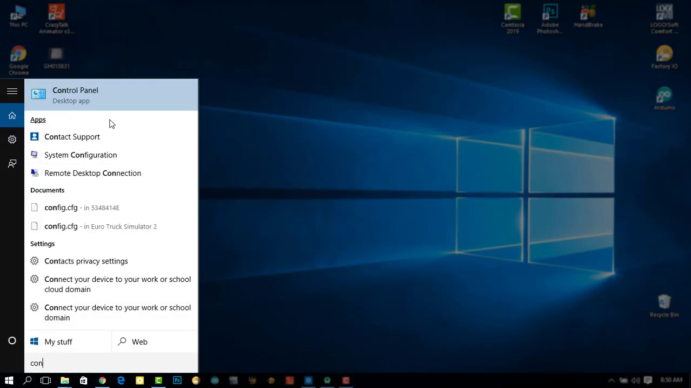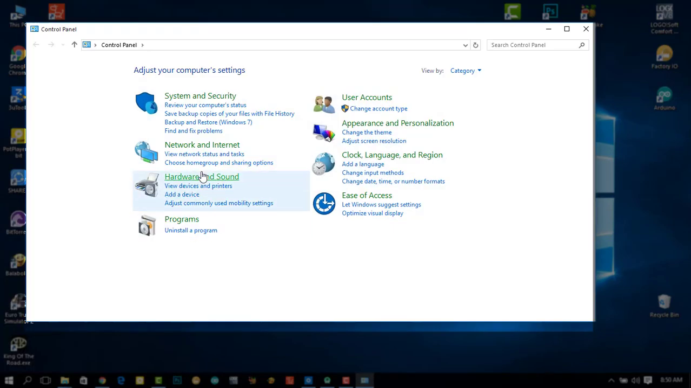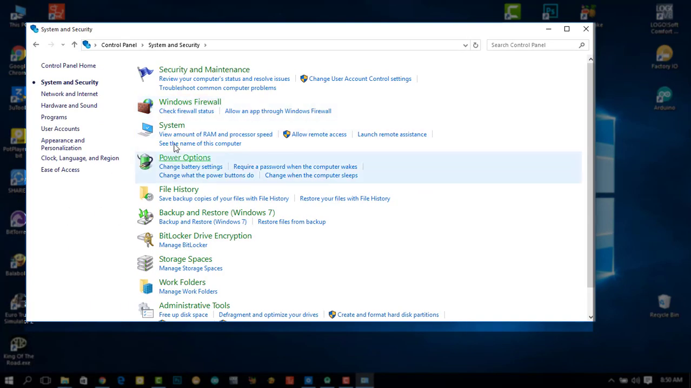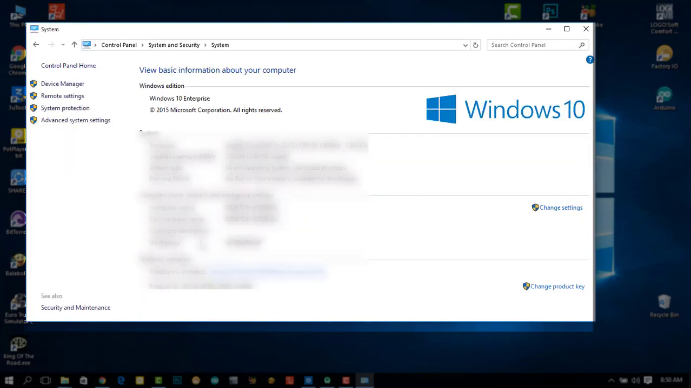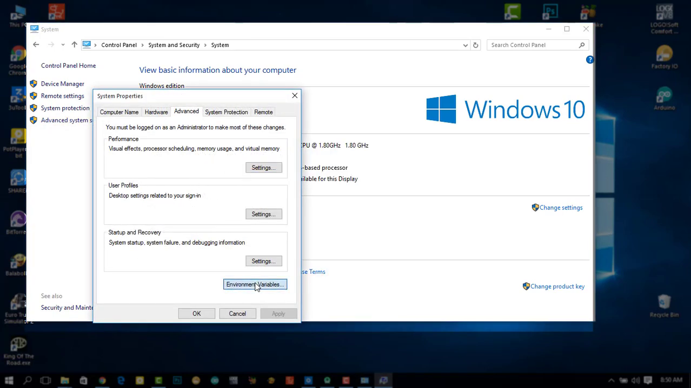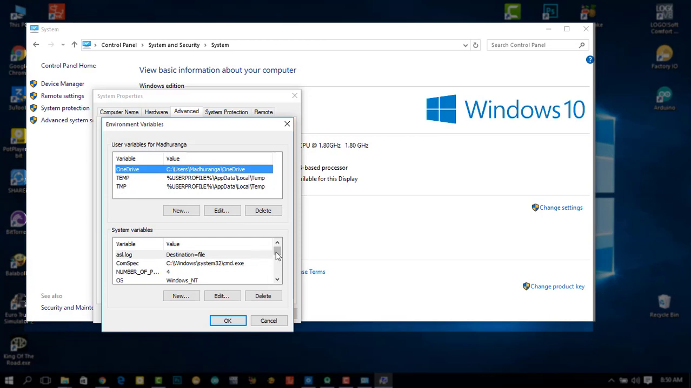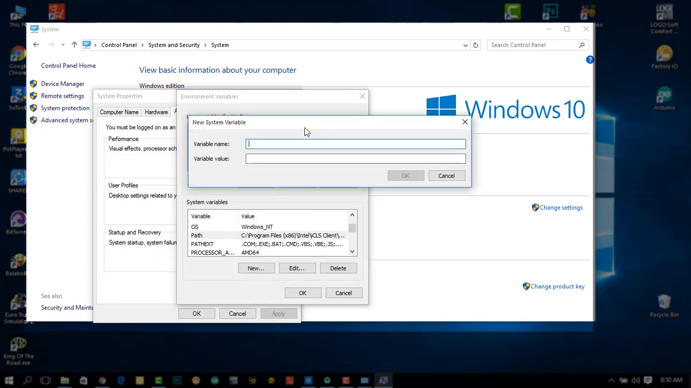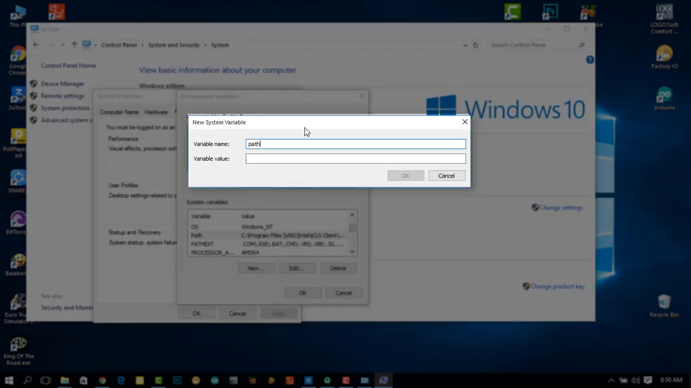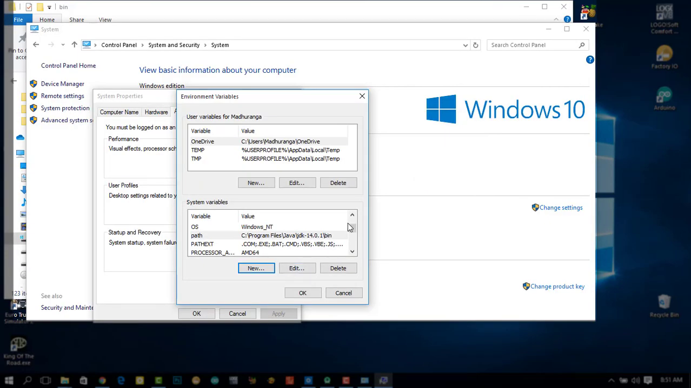Then go to Control Panel, System and Security, and go to System. Then go to Advanced System Settings. Click Environment Variables. Then add new under System Variables. Put variable name as path, and paste the copied path under the variable value. Then click OK in all folders and close all.